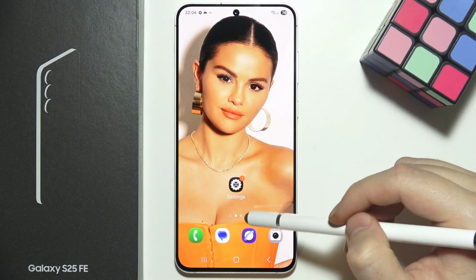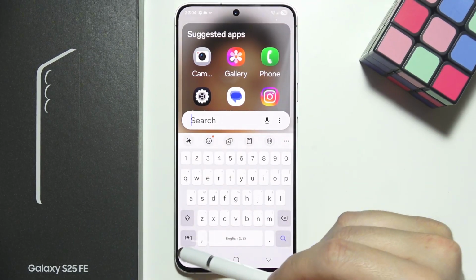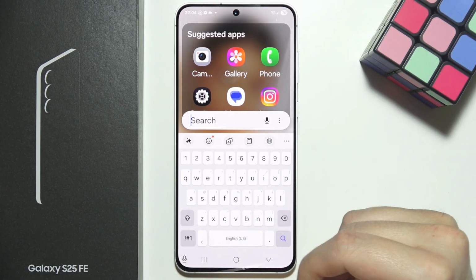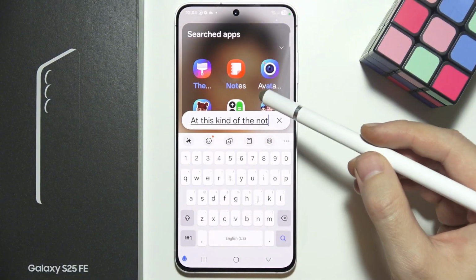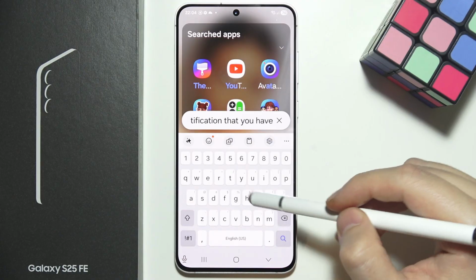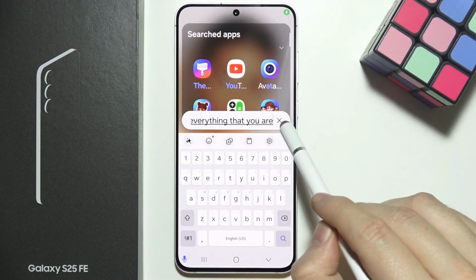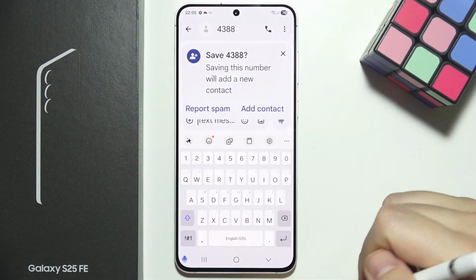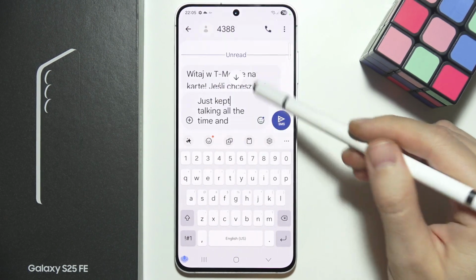Now, to start using this one, you have to just simply open your keyboard and you will find this icon on the left bottom corner over here. And if you press on it, first of all, you will get this kind of notification that you have to grant permission for the microphone to your Samsung keyboard. And after that, as you can see, everything that you are going to say will be basically transferred into text. So I can just keep talking all the time, and that's basically how it works.